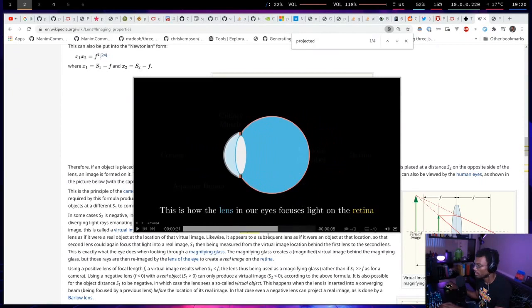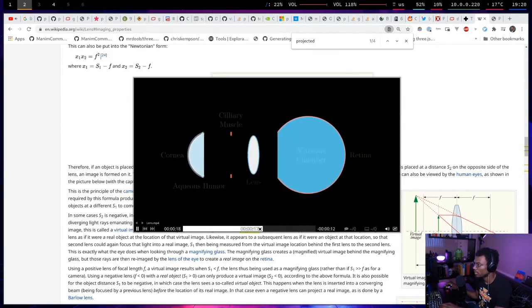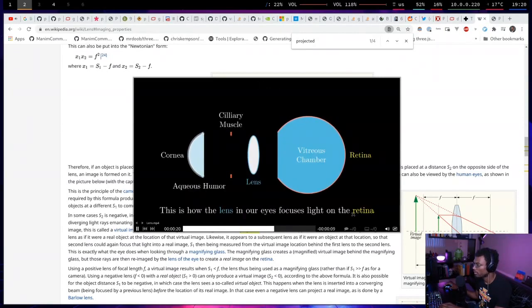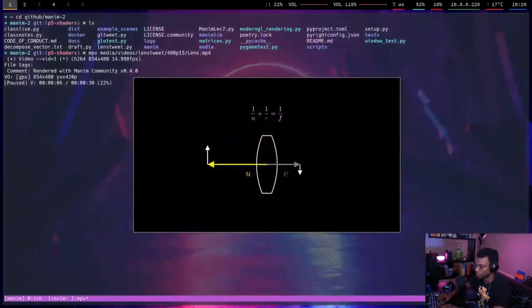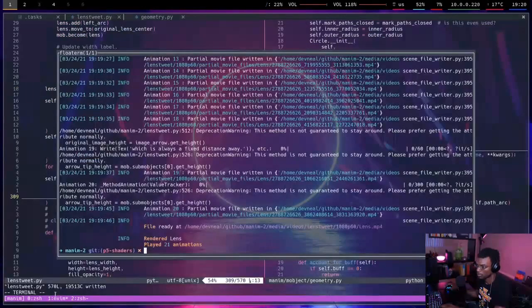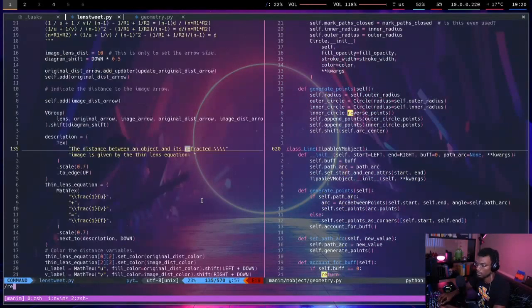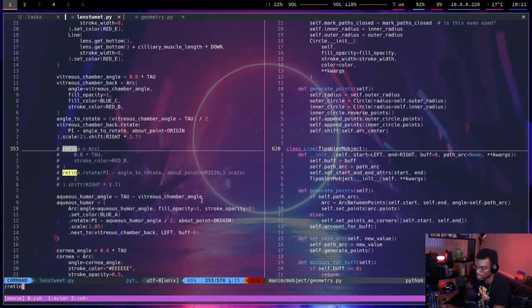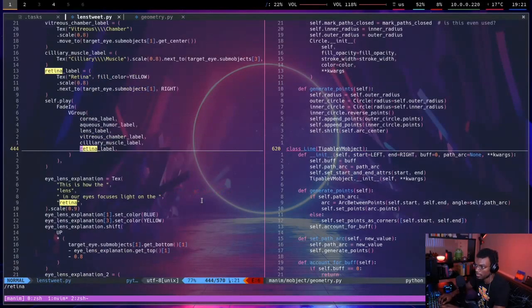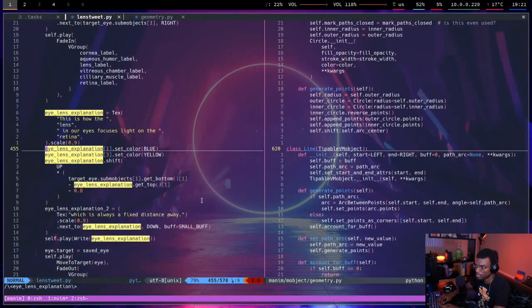Do you feel like there should be a pause so you can read all of these right after retina gets written? I do feel like that should happen. Okay. We'll change this to projected. And then, what was the other thing? Oh yeah, right after that word retina gets written.